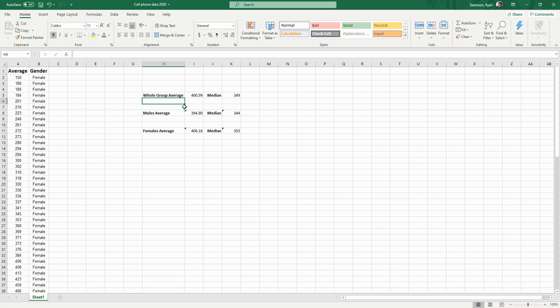So standard deviation is one thing we can use to try and help adjust for that, or at least be aware of it. So I'm going to type under whole group average, whole group standard deviation. Now, hopefully you remember that the standard deviation is the average of the squares of the differences of the data. So let's back up a little bit. We need some differences. So in our headings over here, let's put differences.